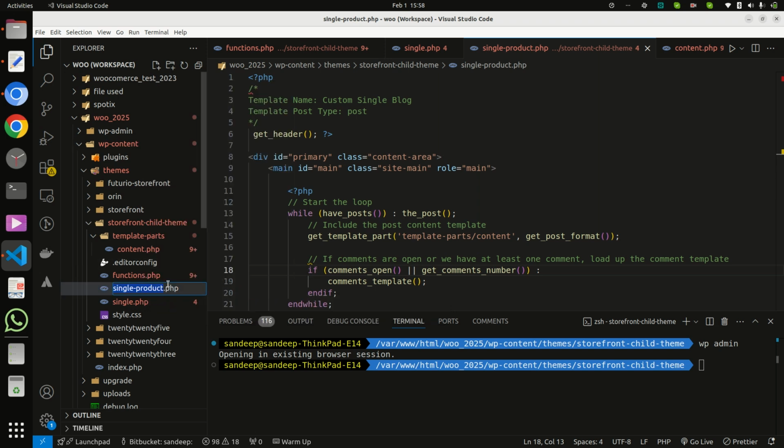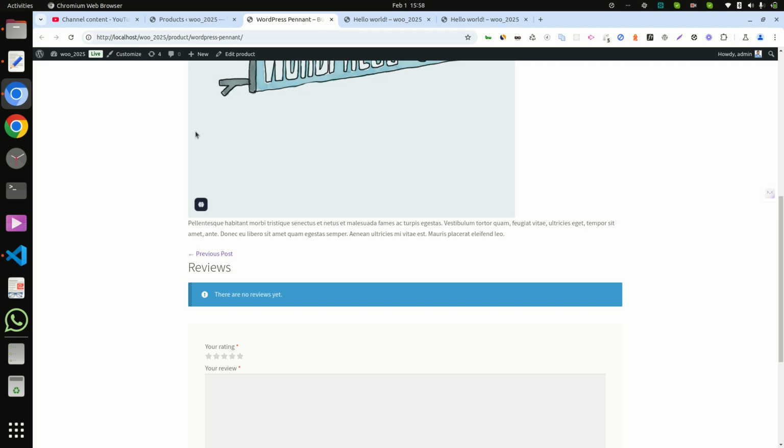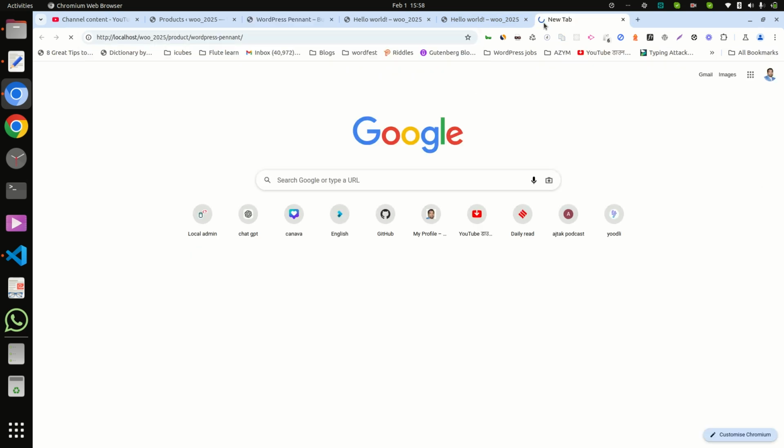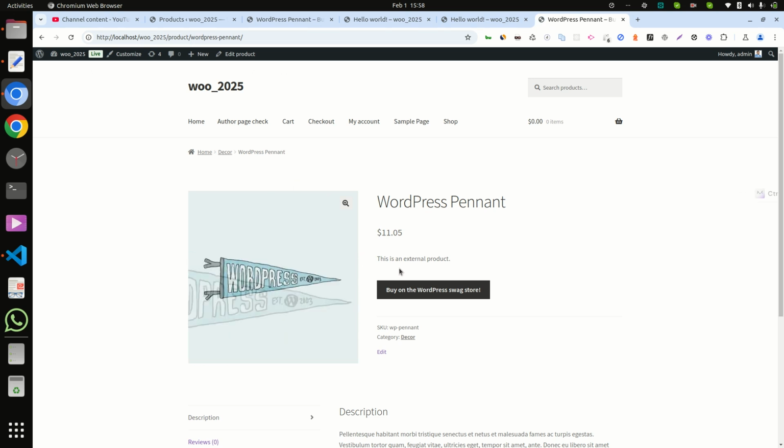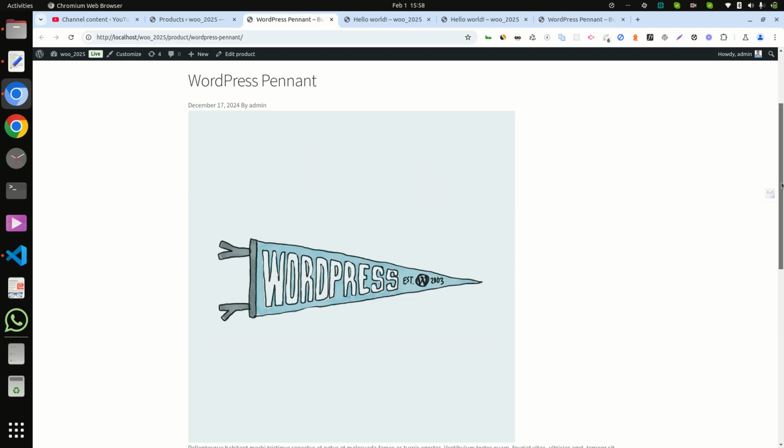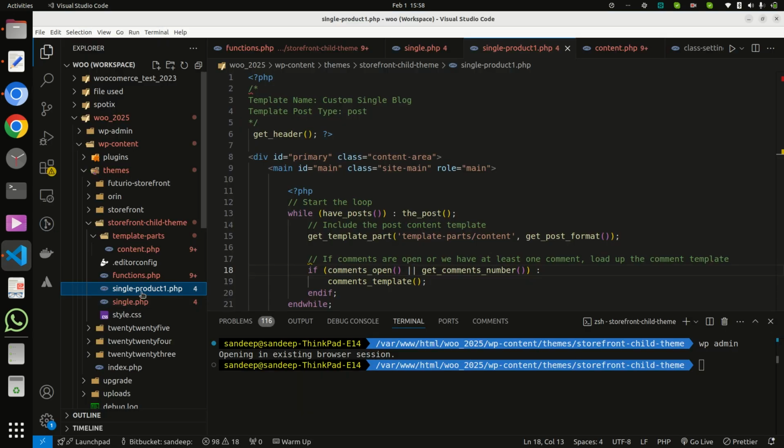And if we talk about the original template, this one was the original template, and this was the template generated by our code. So we can modify any product single also from here. That's it. And I will provide single.php and content.php in my description. And that's it for now.